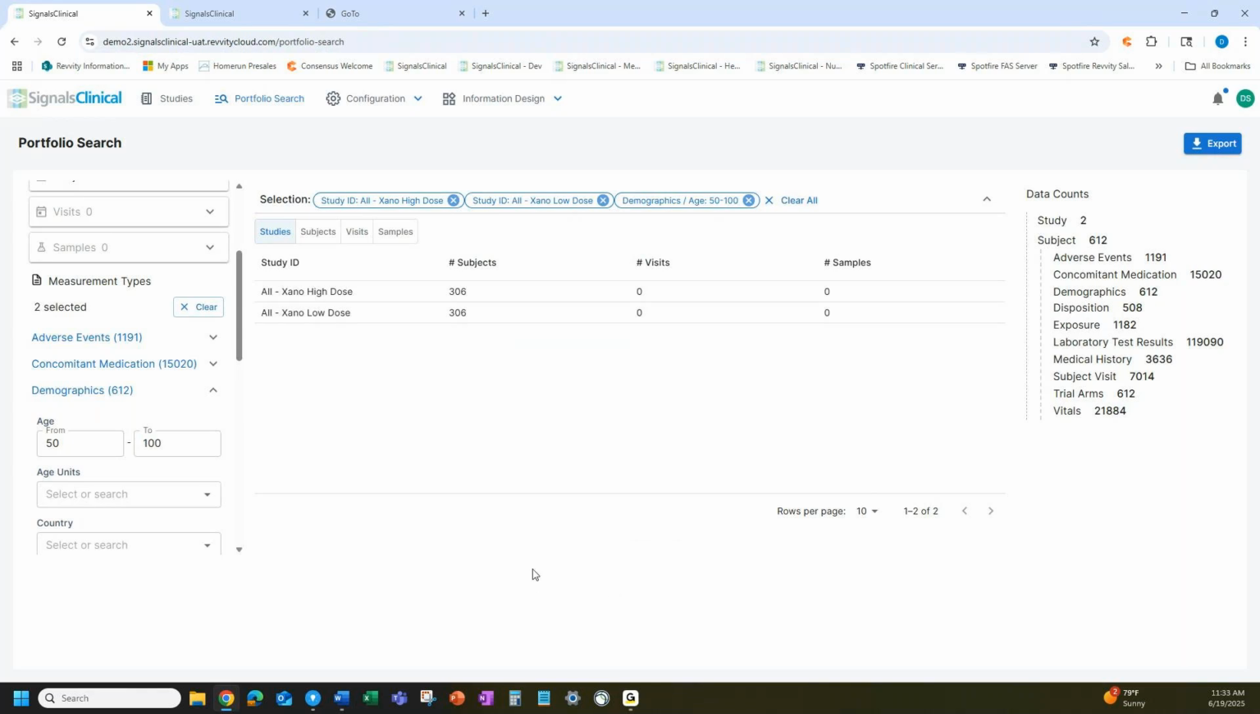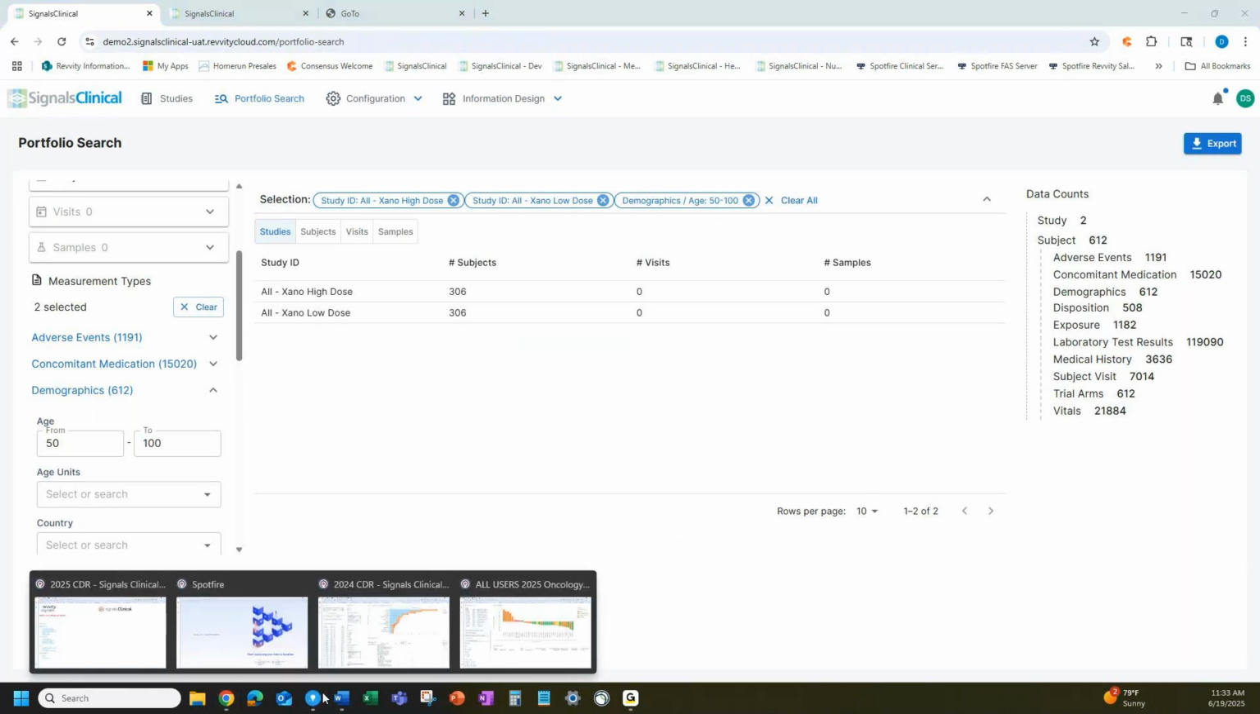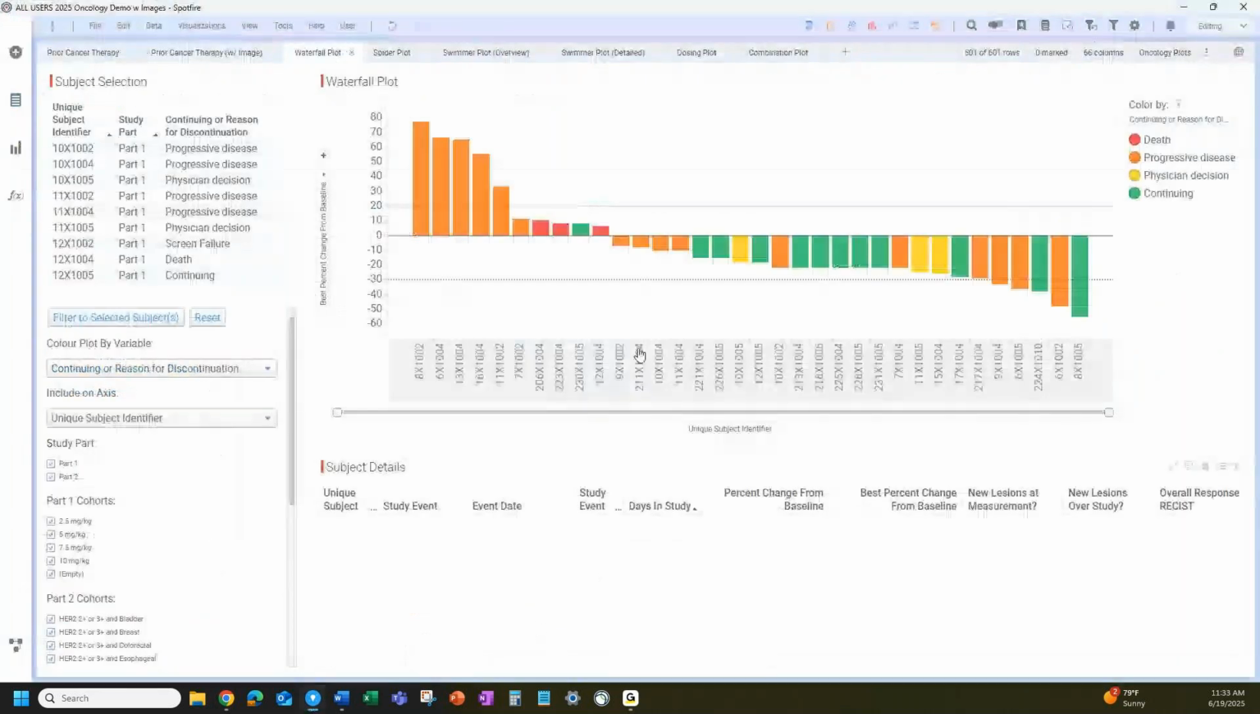Signals Clinical. Now, Signals Clinical right now focuses on safety data. For example, if you wanted to work with efficacy data, here's some examples of oncology efficacy examples that could be built in Spotfire. Now, of course, we're not just limited to oncology. Spotfire is a general analytics tool, and we work in many therapeutic areas, but this is just an example from the oncology space.